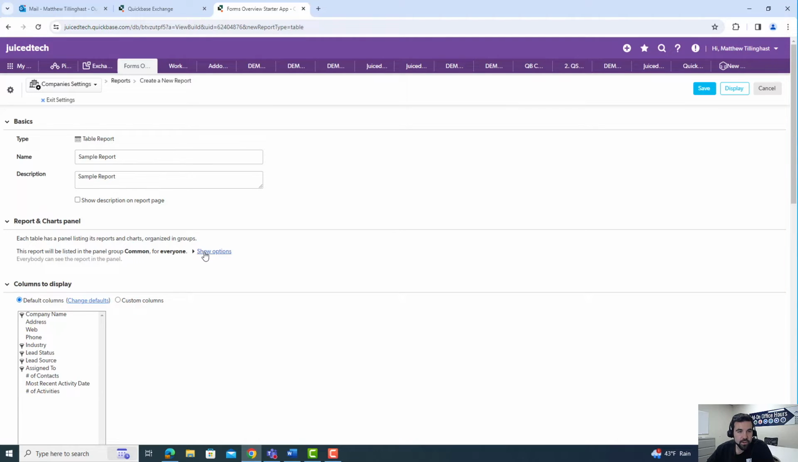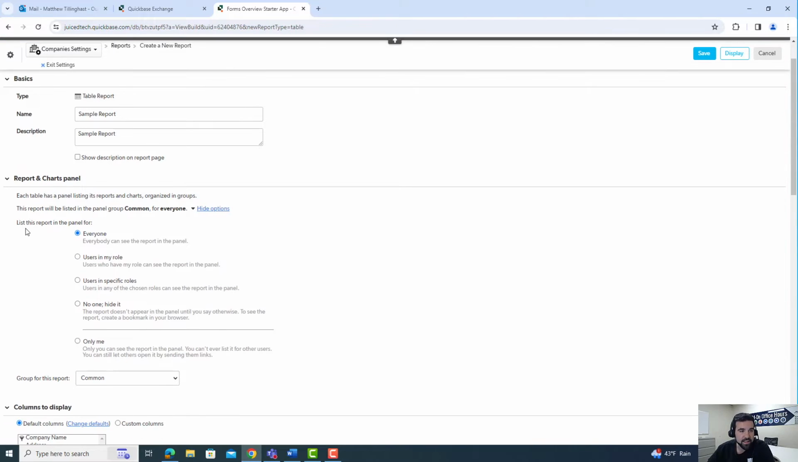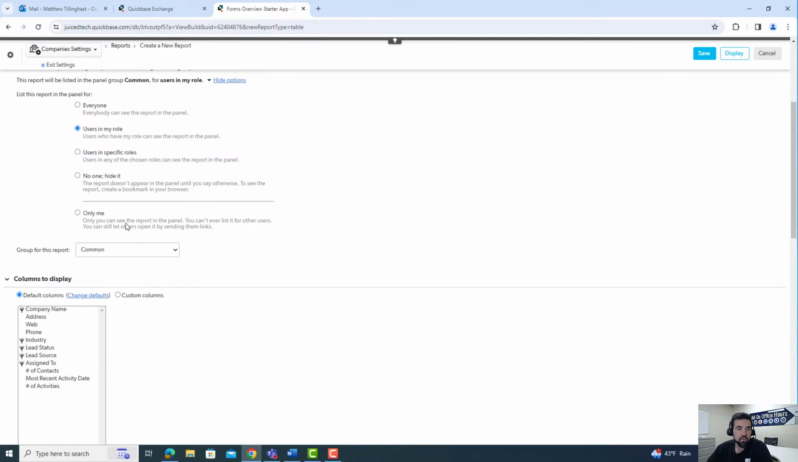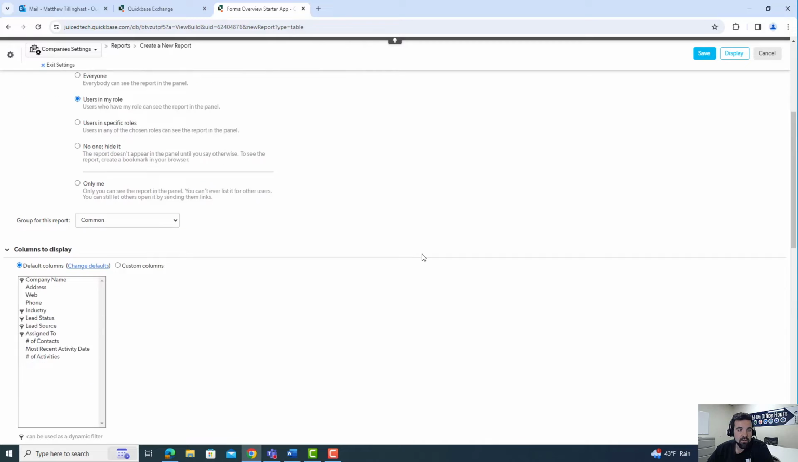So we're going to hit this show option, and you can see that this list report is for everyone, but maybe you only want it to be for users in your role. You could also do users in a specific role, so maybe only project managers or developers can see certain reports, or you can hide it from everyone but only yourself. But right now, we're just going to use users in my role.